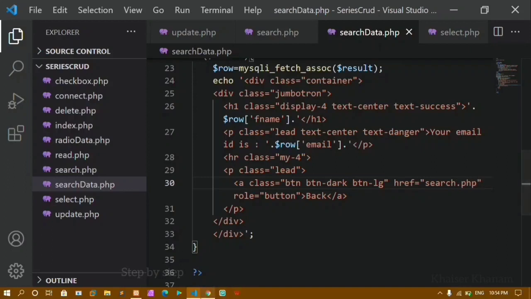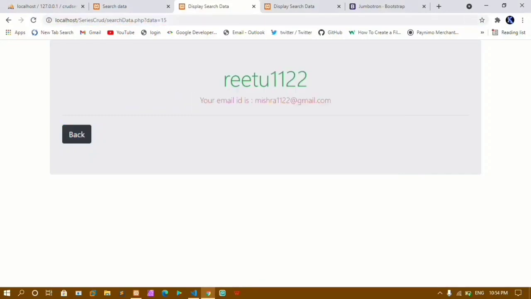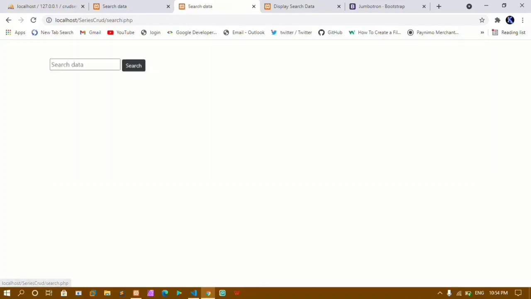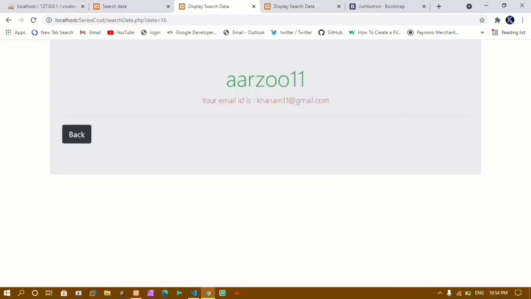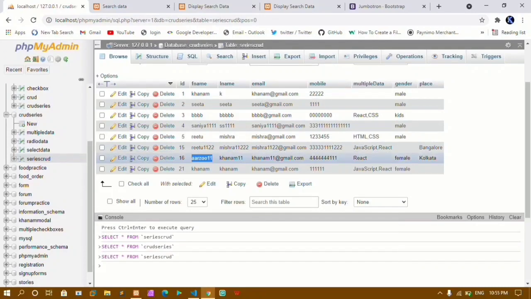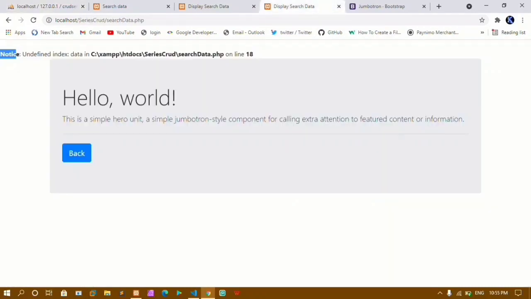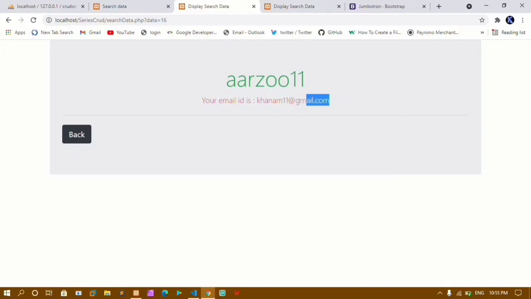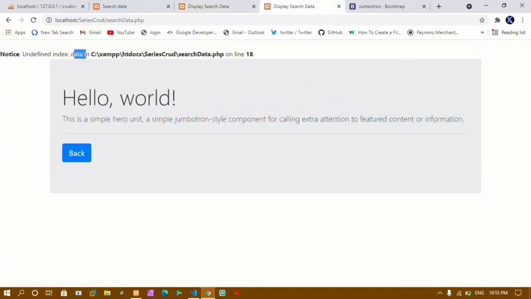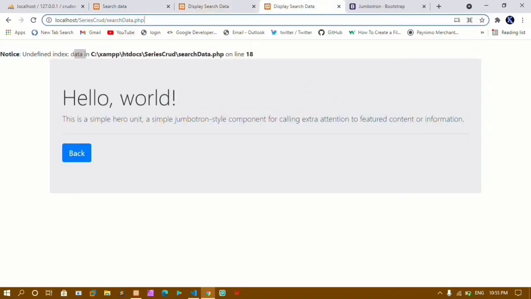I'll save this. Now if I show you the output, you can see I'm having this data Ritu, your email ID is, and when I click on this back I'll be redirected to this page. I'll search Khanam, search, I'll click on this, you can see Arzu, and your email ID is whatever email ID I'm having for Arzu, that will be displayed. You can see for Arzu I'm having this khanam11@gmail.com, and that email ID is displayed. And here I am getting this undefined data because in my URL, I am not having this data parameter, that is why I am getting this notice. I'll just close this one.